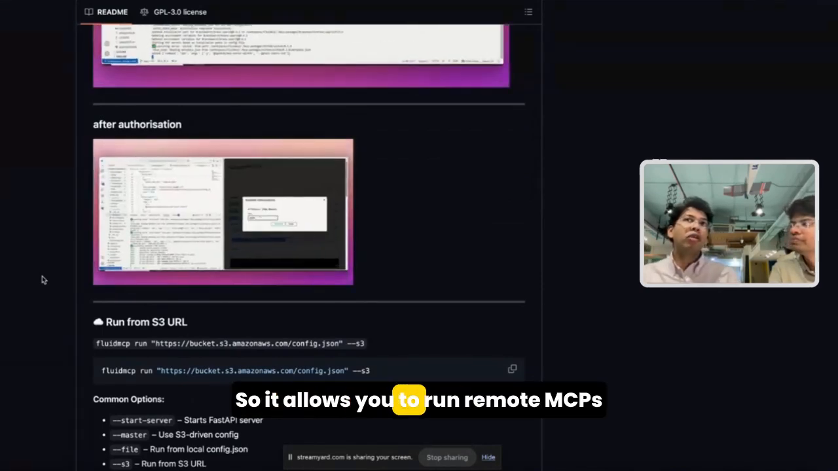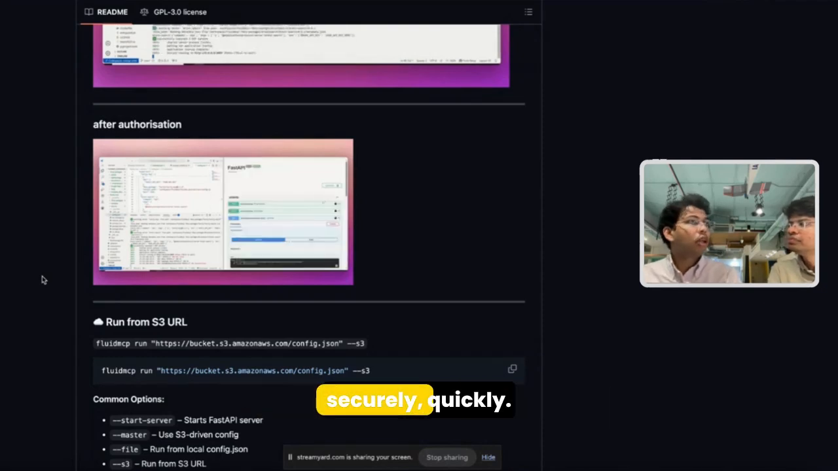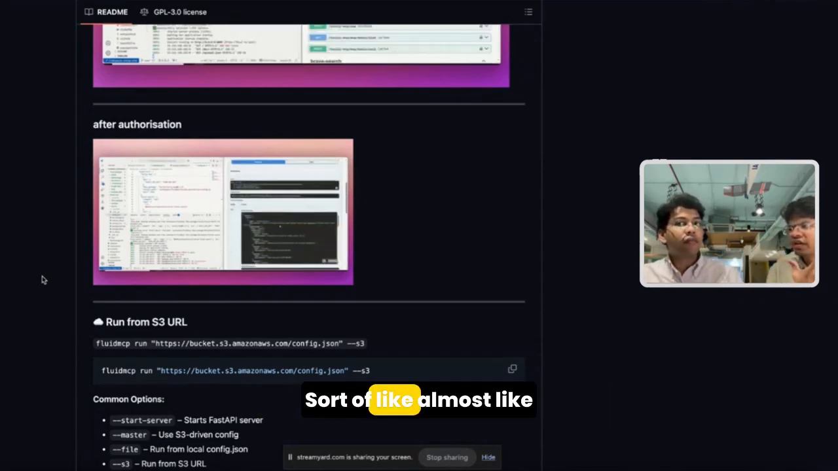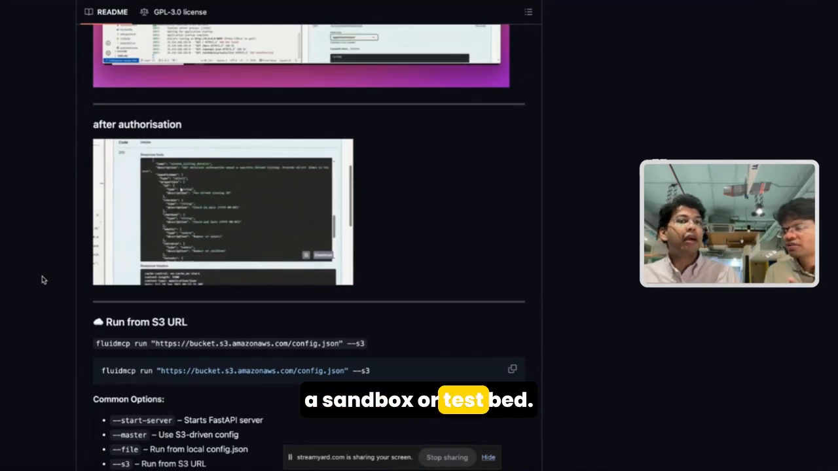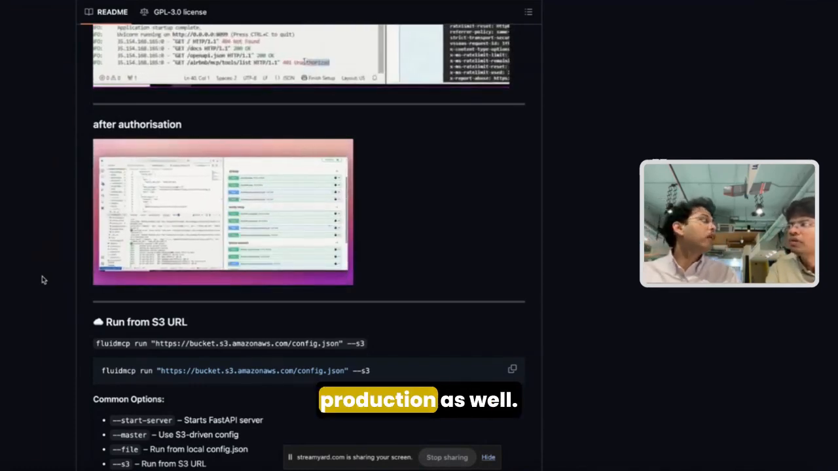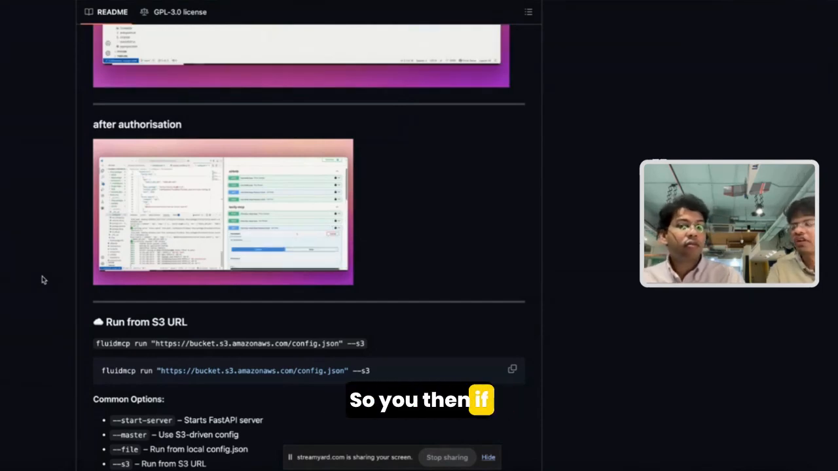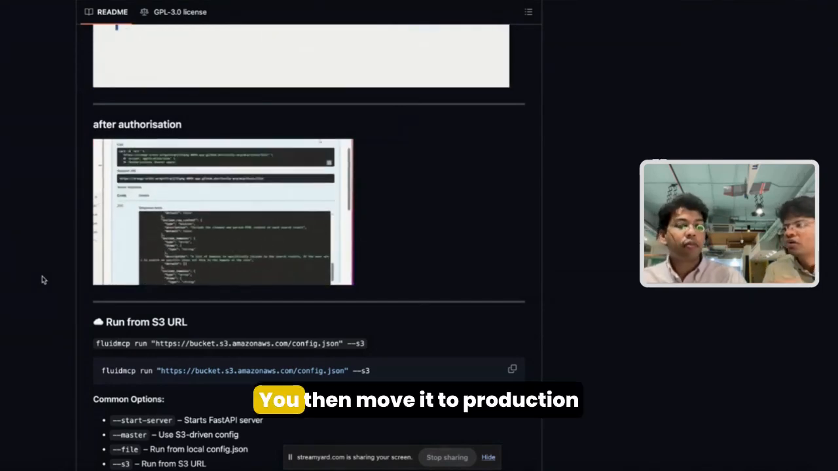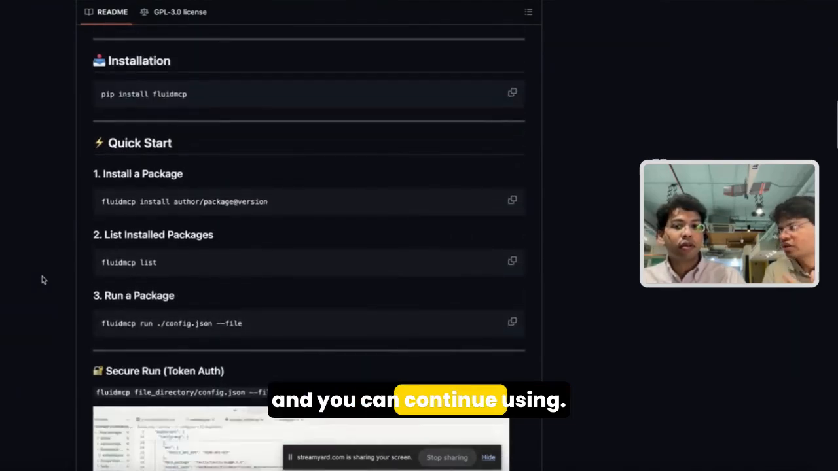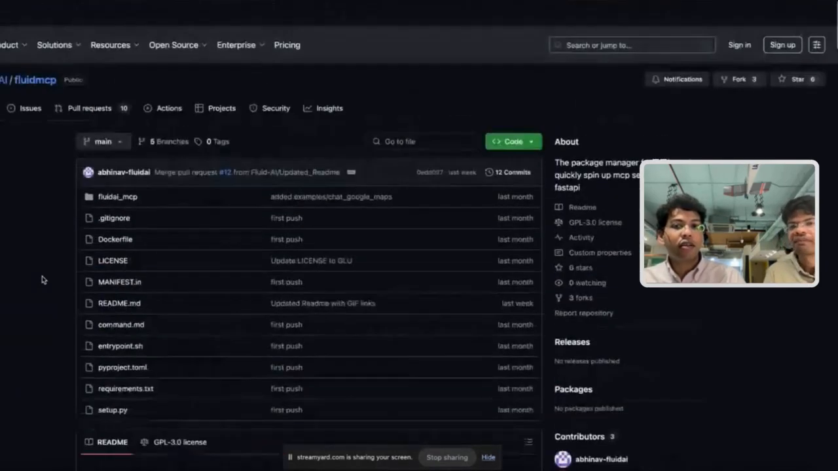Got it. So it allows you to run remote MCPs securely, quickly, efficiently. Sort of like a sandbox or a testbed. Testbed, and it can be used in production as well. Got you. So if everything's working out okay, you then move it to production and you can continue using the same. Correct. All right.